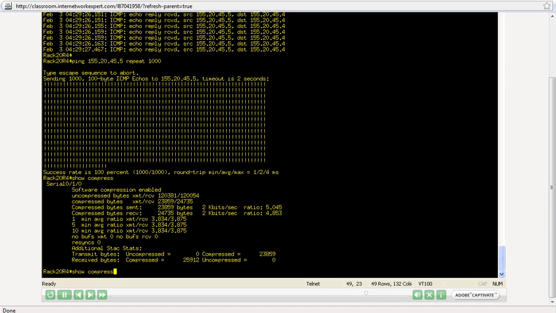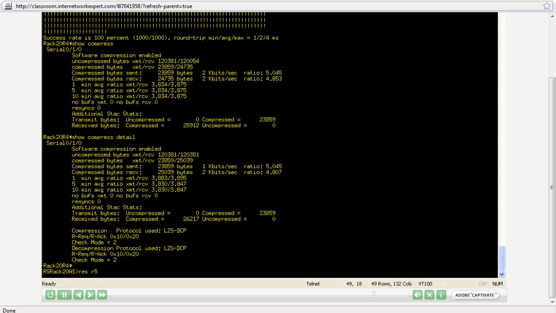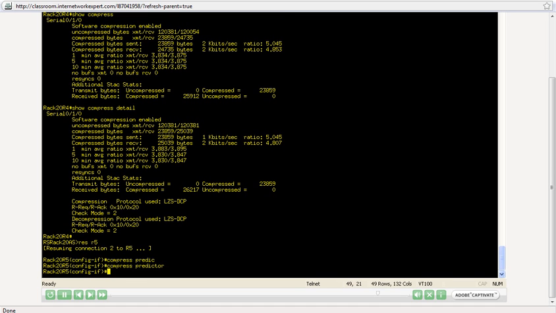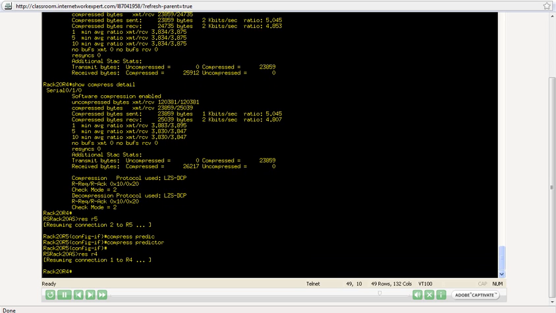Now we also have the show compress detail, showing us the actual protocol used for compression. In this case, showing the LZS in both directions for compression and decompression. We're going to change that on router 5 and change that to predictor, and switch back to router 4. Generate some more traffic here.